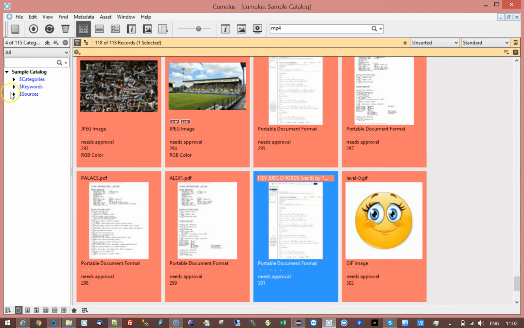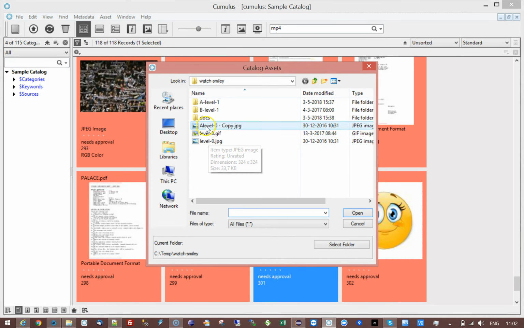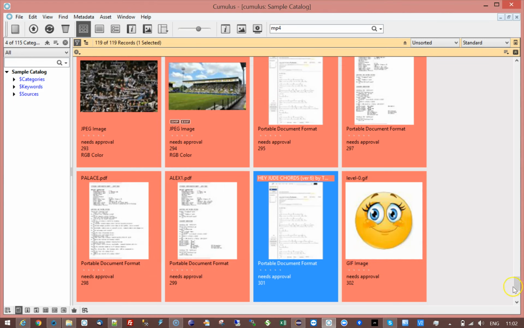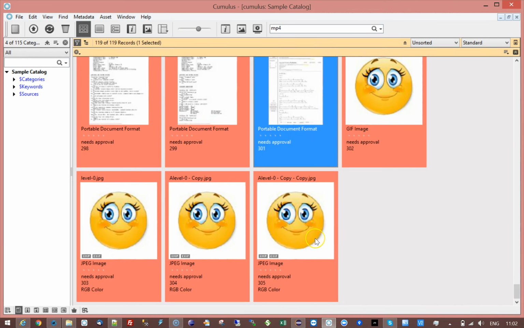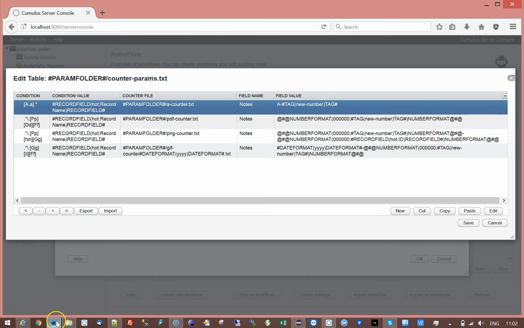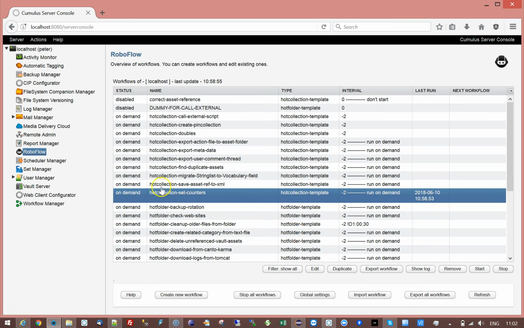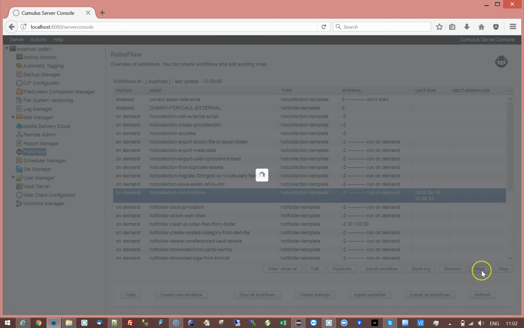If I catalog a second file starting with an A, and so let's do Ctrl+C, Ctrl+V. So I have a second file now that starts with an A. If I catalog this file, again, the Roboflow workflow will be running normally on a time-based schedule, let's say every minute or every whatever you want. At this point there's nothing, but if I run the workflow, let's run the workflow, it will have as a number A2.